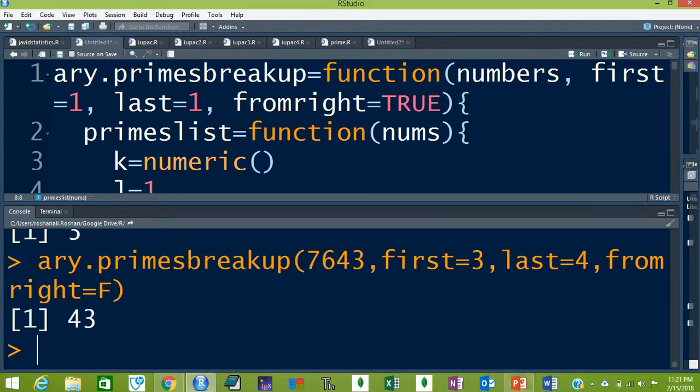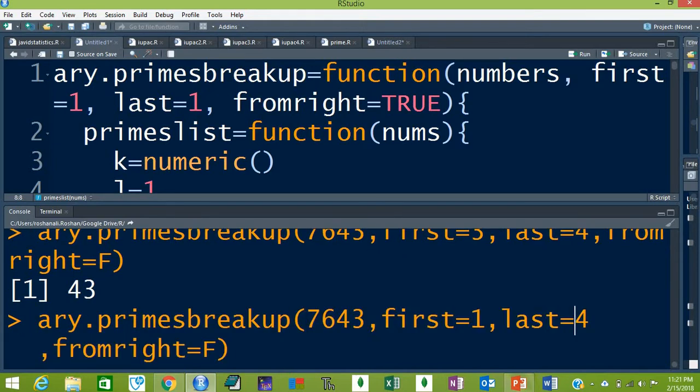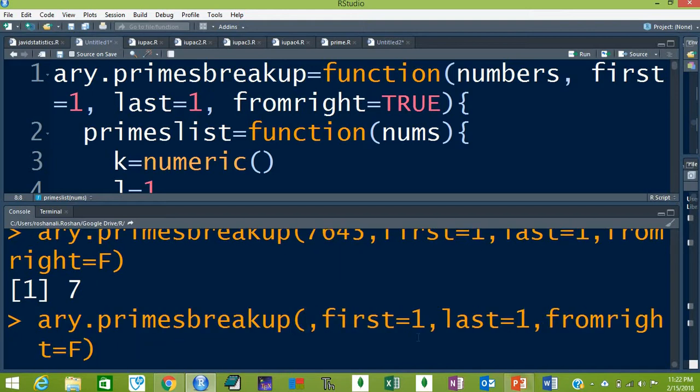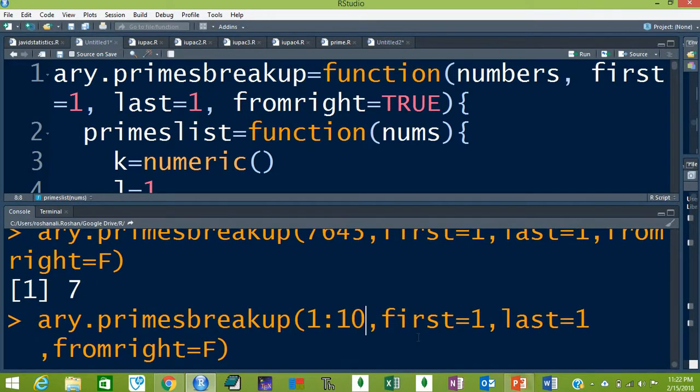If you want to take this 7 out of this number, then just make this 1 and this one 1 as well. So it will take this 7 out of this prime number. Now let's try a list of prime numbers, a vector of prime numbers. For example, you have a list of numbers that is from 1 to 1000, suppose.